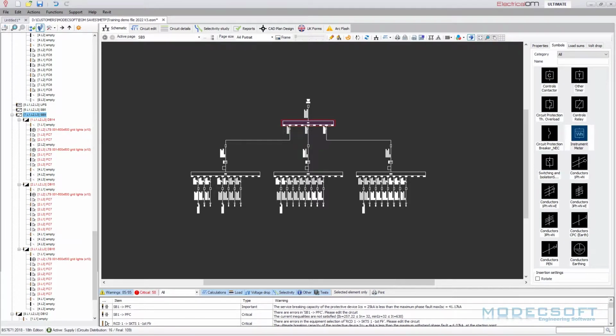Being in a CAD environment, ElectricalOM has the ability to place frames to create pages for the purposes of creating reports and print-offs. As default, ElectricalOM has a basic frame layout that can be used very simply within the schematic view.